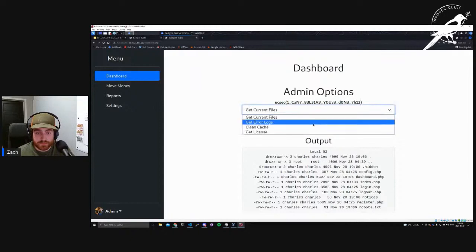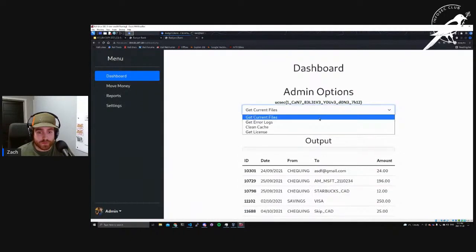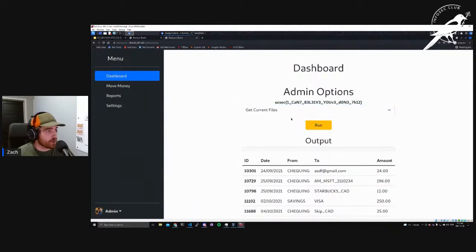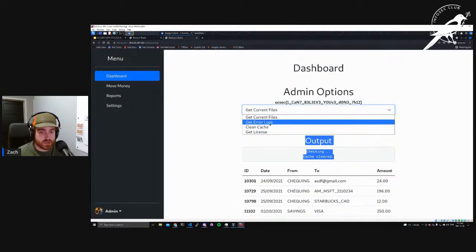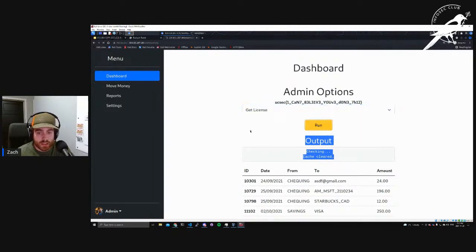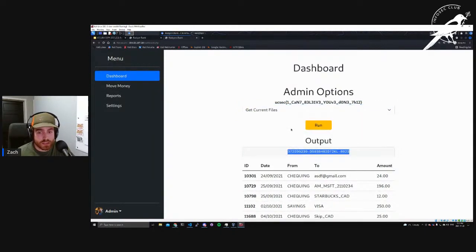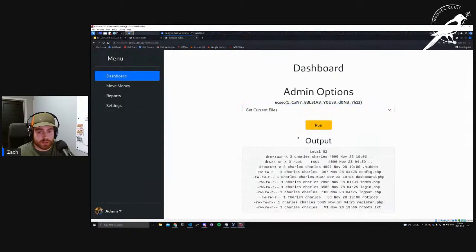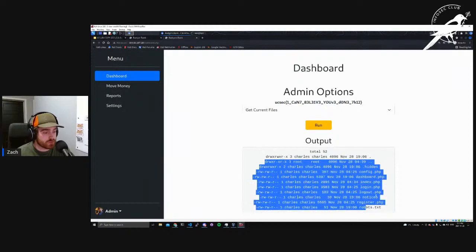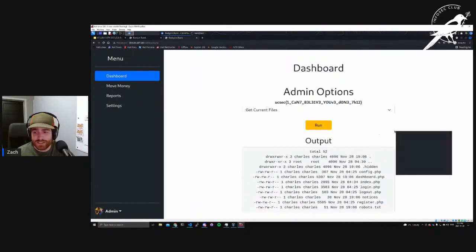So get error logs. Let's try a few things here. So it doesn't want to print the error logs. Clean cache, we're good that way. Remember, it was unfinished, so that's probably why the error logs aren't working. Get license. We got a nice license file right there. But you remember what I said earlier? This looks like a Linux file system. Let's take a look at that.